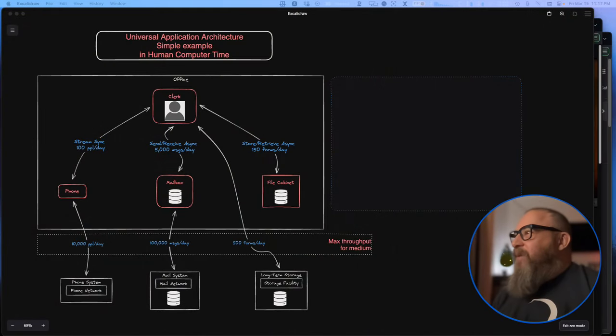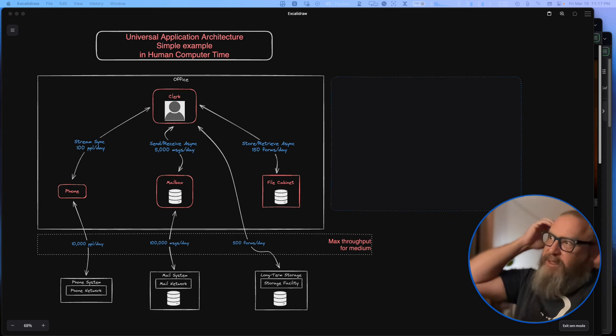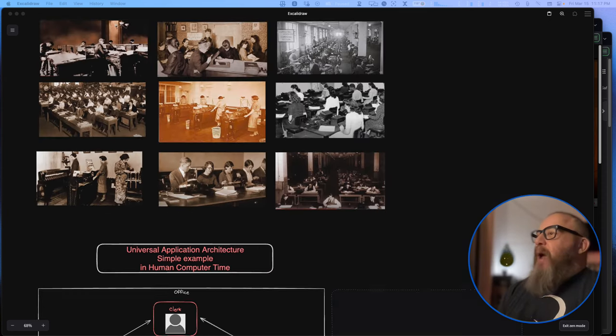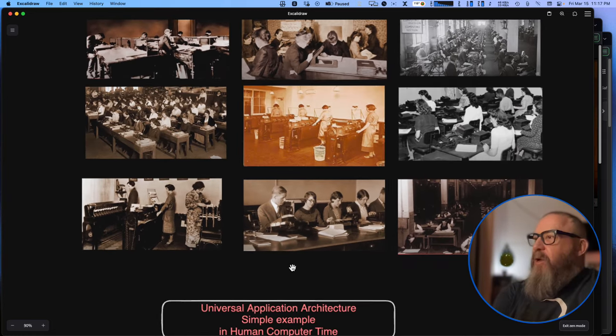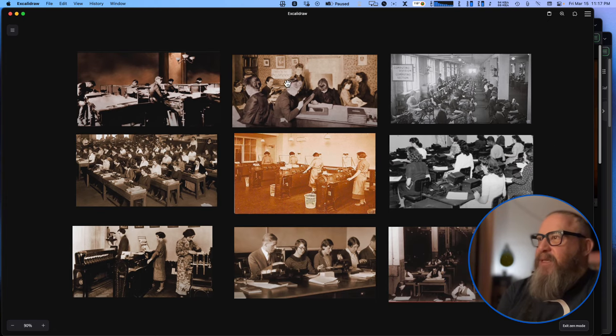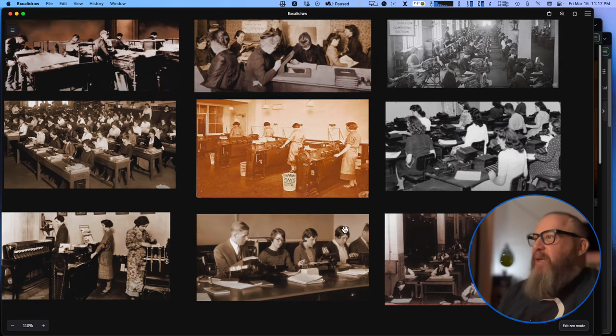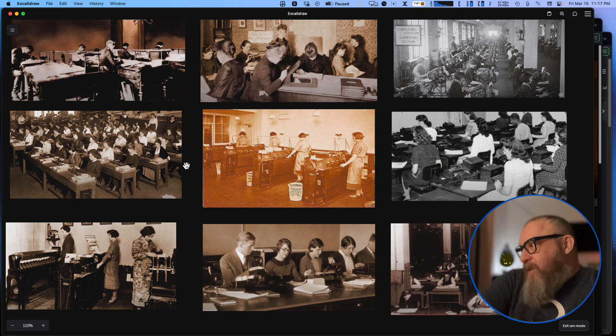Okay, so what I'm talking about here is this idea of a universal application architecture. And what are you talking about? I'm talking about the original computers. The original computers were people. They would be lined up in rows, and they would break these problems down into simple steps. And these people were mostly women, I'd say like 95% women, with a dude here and there. They would sit and run calculations, usually manually, but sometimes they'd use machines.